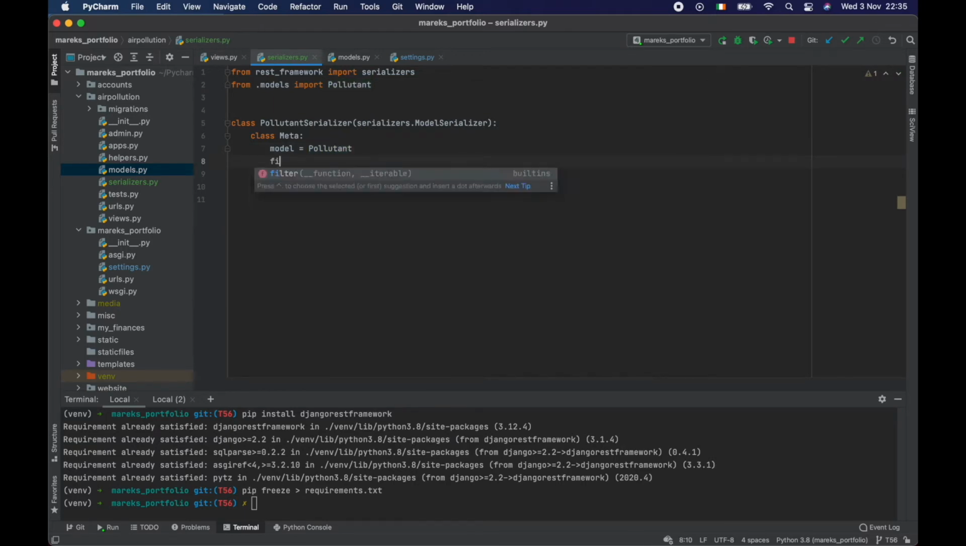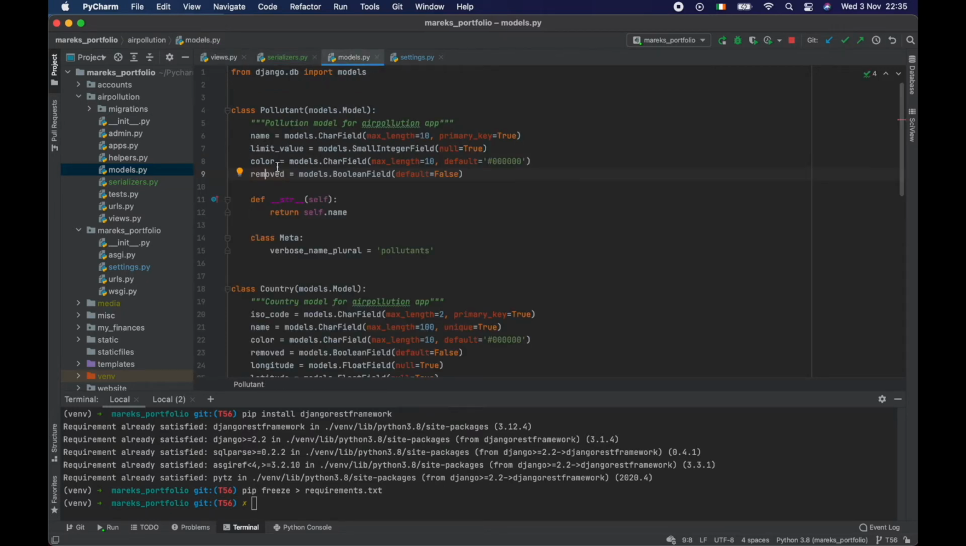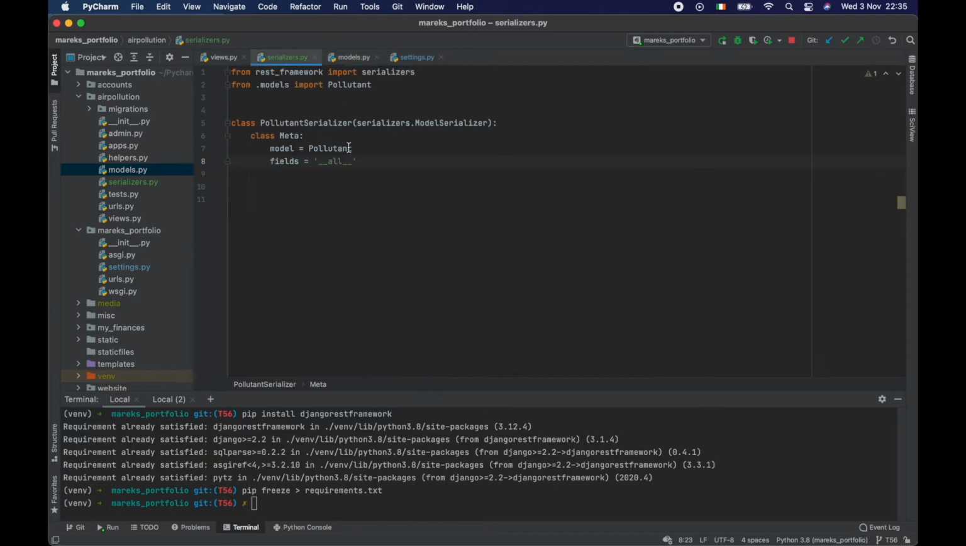And we can do fields equals to all, okay? And that's not a very secure way, but we pass everything from the model. It is secure for this because we are not handling any sensitive information here, but just for the future, remember it's better to specify which fields you want to add. But if you want to go with something very simple, you just go with fields all, and that's going to include all the fields there. Okay, so we have this.